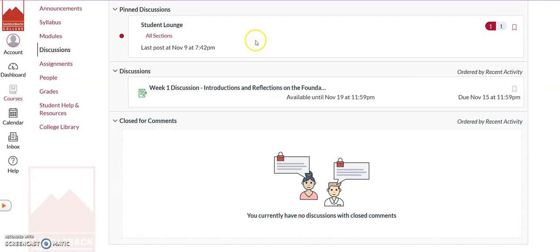I wanted to point out also that there is a student lounge discussion. If at any time you have a question that you think might apply not just to you, it's not of a personal nature, but it's about the course, a lot of times if you're wondering about something, somebody else is as well. So please post that in the student lounge. I did post a Canvas video here for you in the student lounge, if you're new to Canvas, just to get the discussion started. And then this is your introductions discussion.